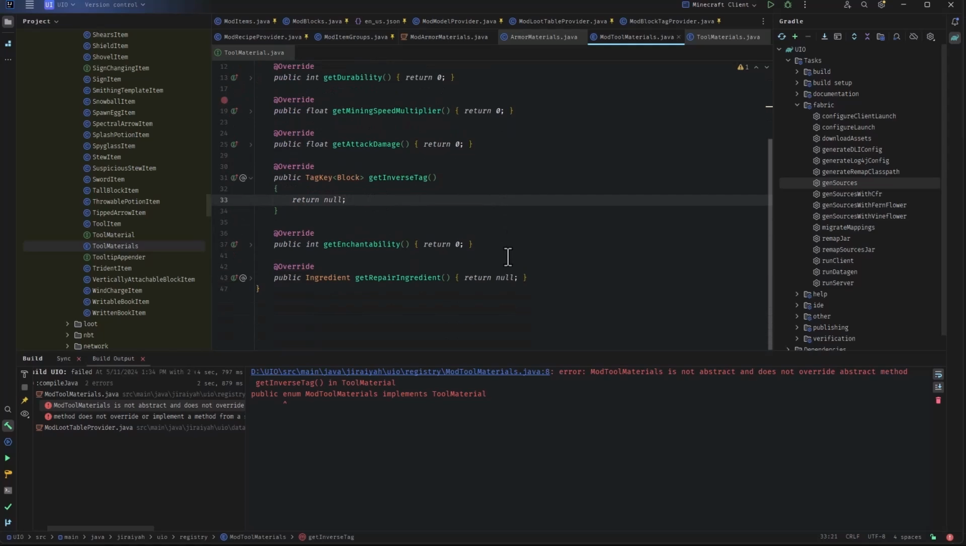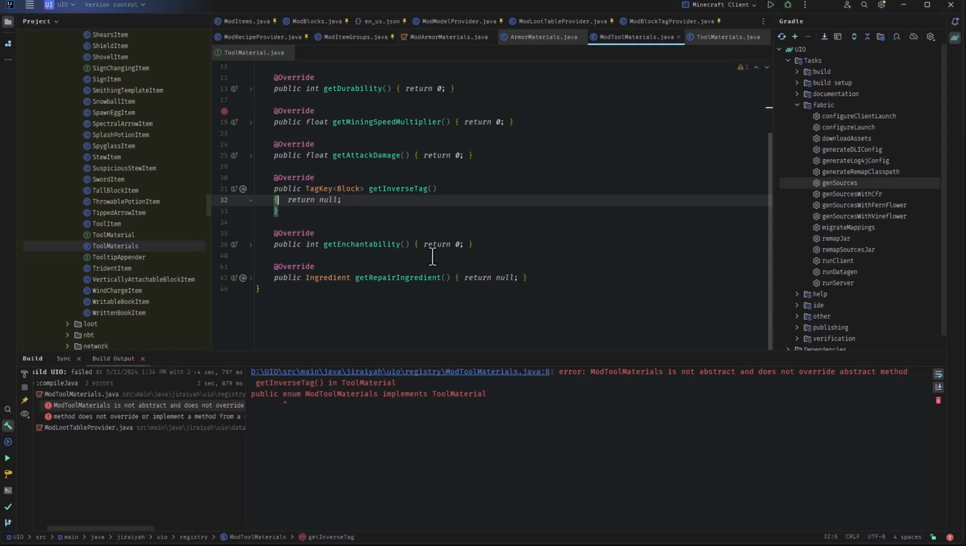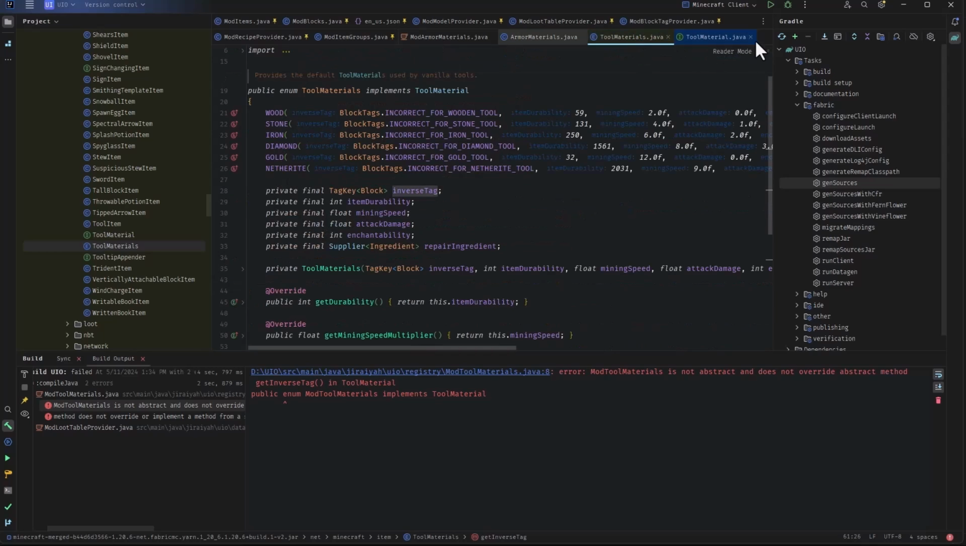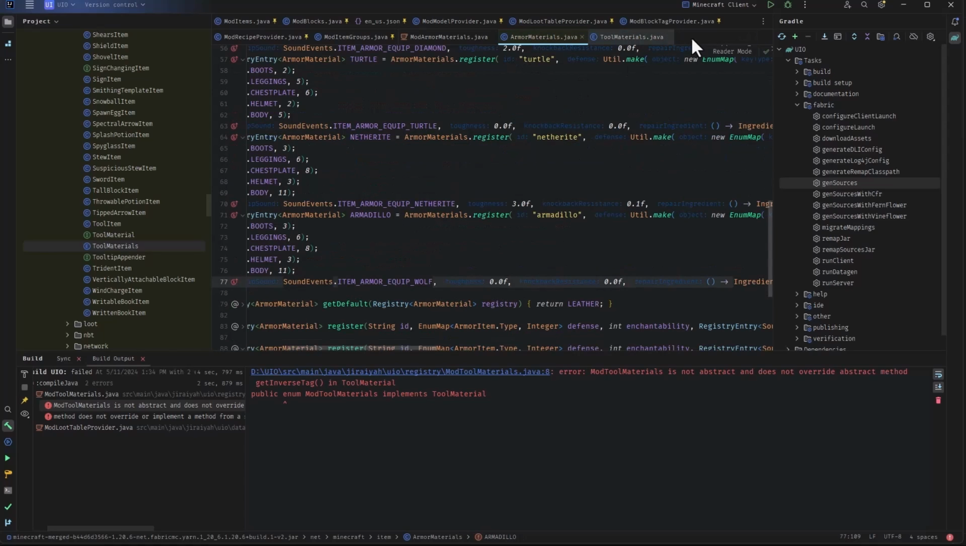Basically, when you are just doing it like this, you see, get repair ingredient returns null. This is exactly what we are doing here. We are returning null for a reverse tag. And then we go to materials and armor materials. We will take a look at those updates later.